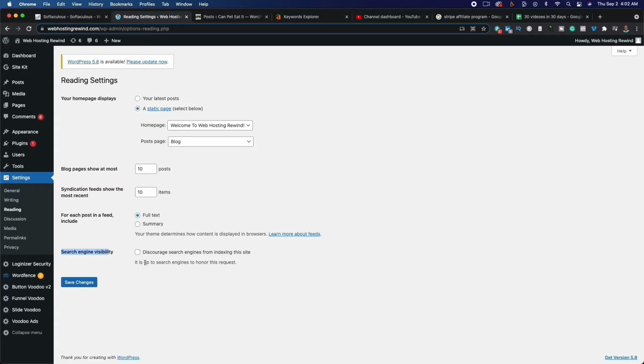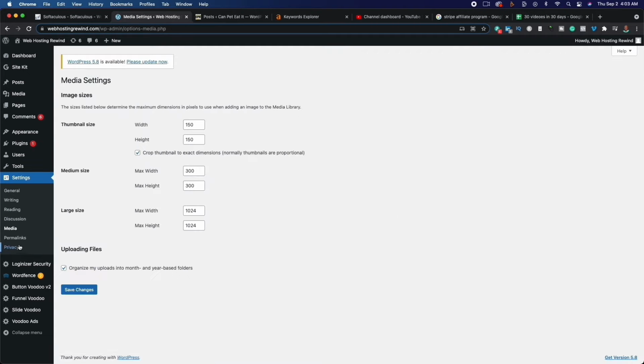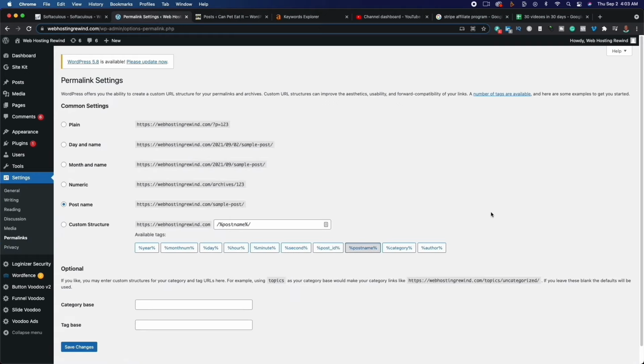You do not want this, because if this is checked, people aren't going to be able to find your website, and everything that we do after this is going to be a waste. So go ahead and click save. This should be unchecked. Next, if we go down to discussion, there really isn't anything that we need to change here. Media, we can leave this as is, and then permalinks is going to be really important.